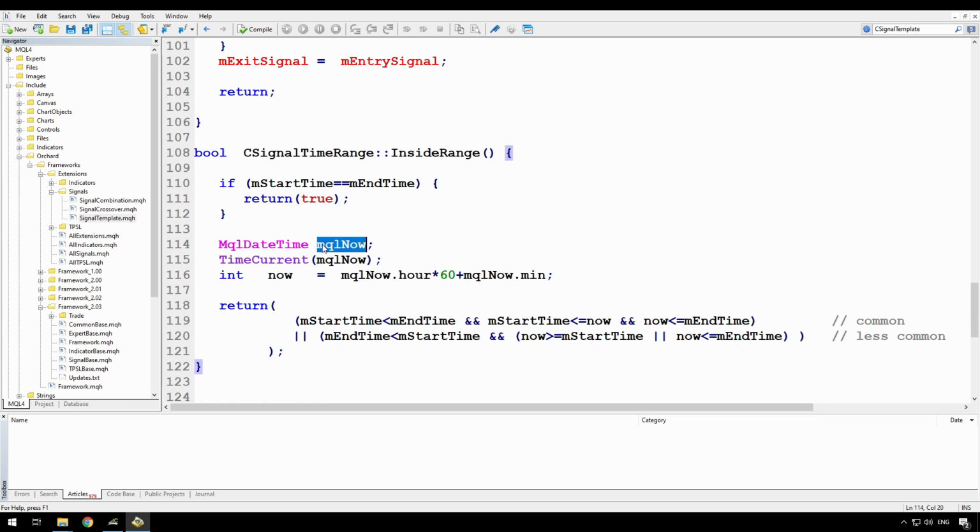Then I'm declaring a variable of type MqlDateTime. This is a structure which breaks down times into their component parts: hours, minutes, days, and so on. And then by calling TimeCurrent and passing in that value, it will populate the MqlNow variable with the current server time. And then I'm simply creating this variable, integer type now, and here again I'm multiplying the hours by 60 and adding the minutes. So that means the variable now will contain a single number, which is the number of minutes into the current day, and I can use that to compare to the start time and end time.